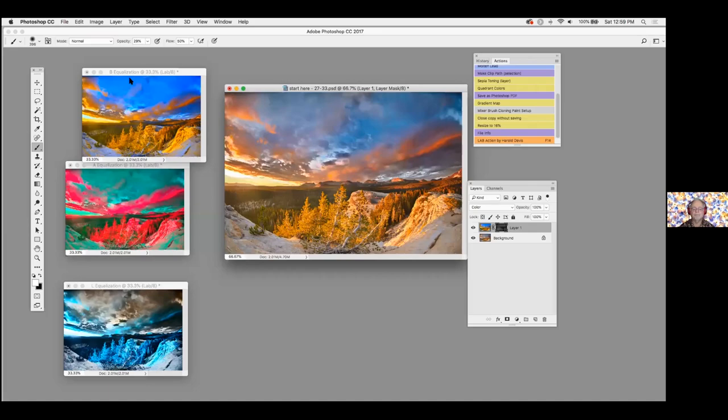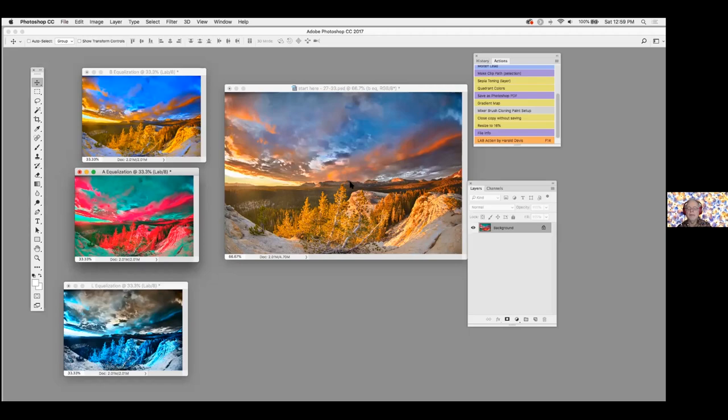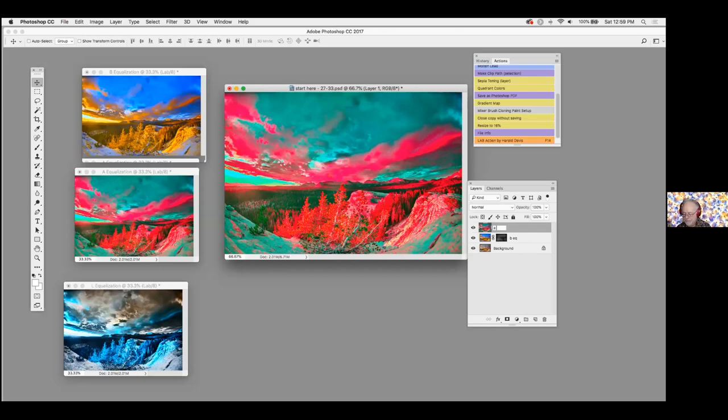So now I'm going to, let me just call it the EQ. Now I'm going to throw the A equalization over it. And my idea with the A equalization is to put a little more saturation into the trees and to brighten up that already pretty wonderful cloud strip on the left. Okay, and we'll put it in color blending mode.